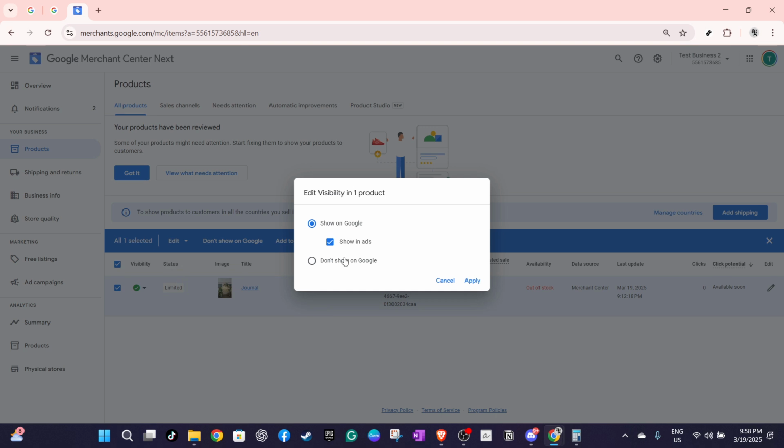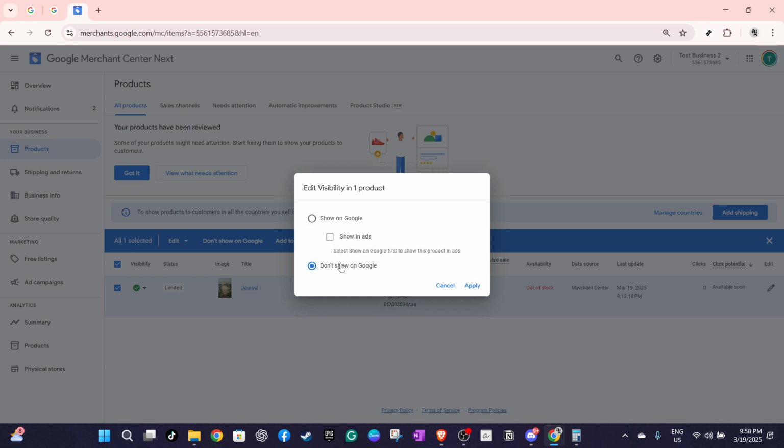Once you select this, make sure to click on Apply to confirm this change. This method allows you to keep the product data without making it actively visible. However, if you're certain you need to remove the product permanently, you'll want to choose the second option. Click on Remove from Stores.